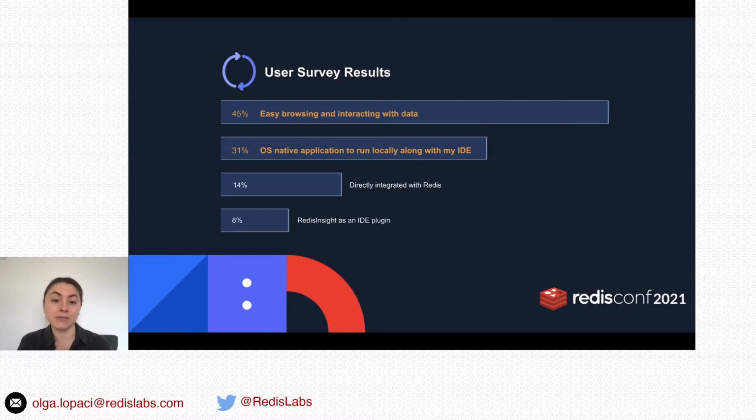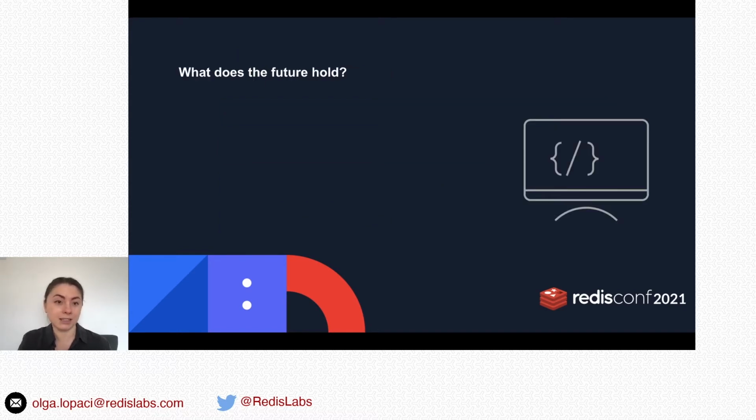14% mentioned that they would like Redis Inside directly integrated with Redis, and 8% said that they would like to see Redis Inside as an IDE plugin. So obviously these results help us understand where we should be focusing next, which brings me to the next slide. So what does the future hold for Redis Inside?